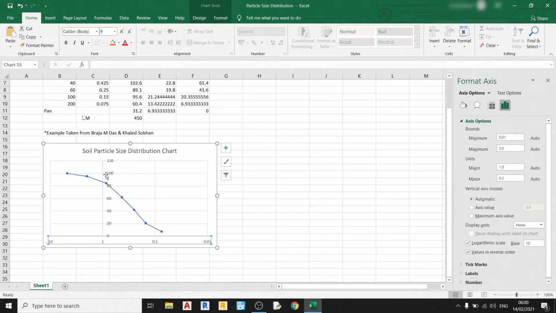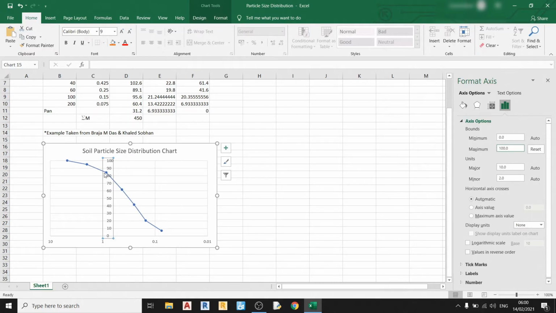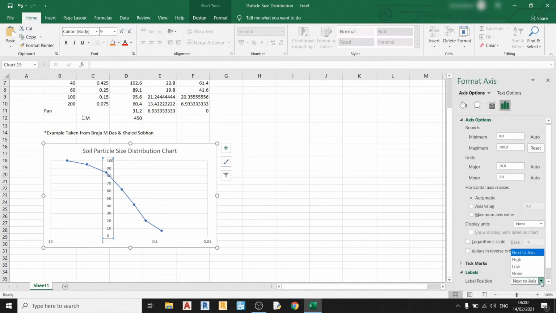So now we need to change something in the y axis. We don't want a maximum value of 120. We want the maximum to only be 100%. And we'd like the labels to be more to the left, so just click on labels here and select high.